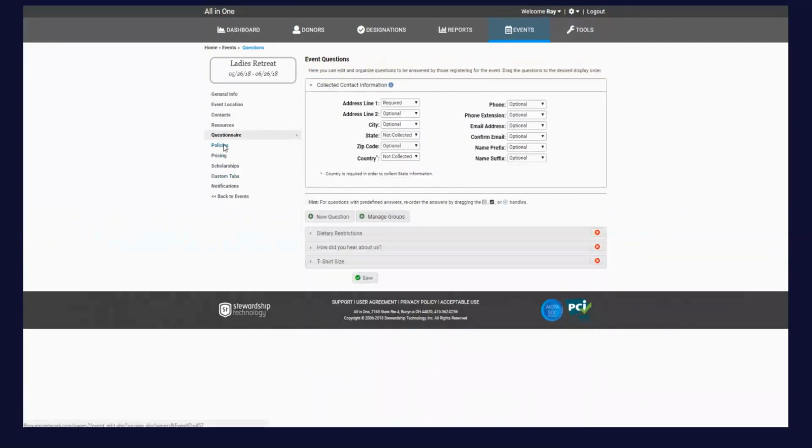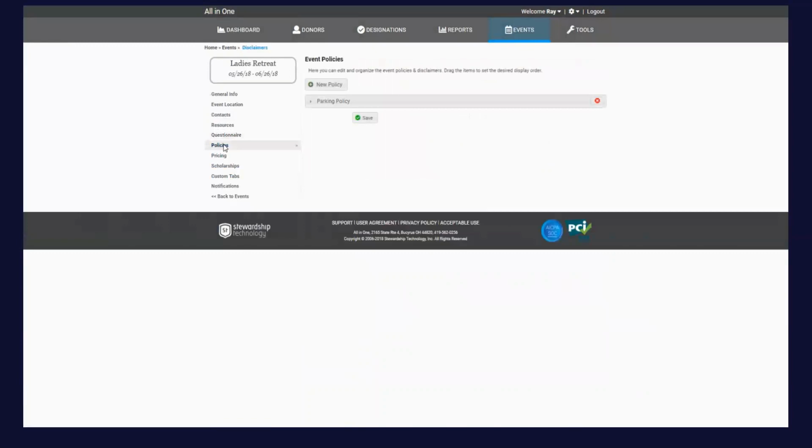Next, we're going to talk about policies. In our case, we have a parking policy. You could use this for cell phone policies or, again, just registration policies, whatever you'd like.